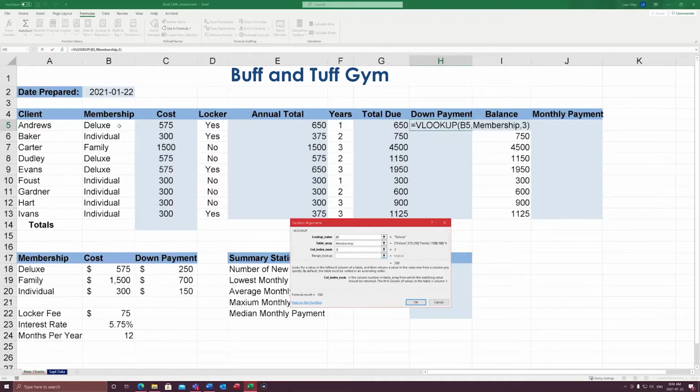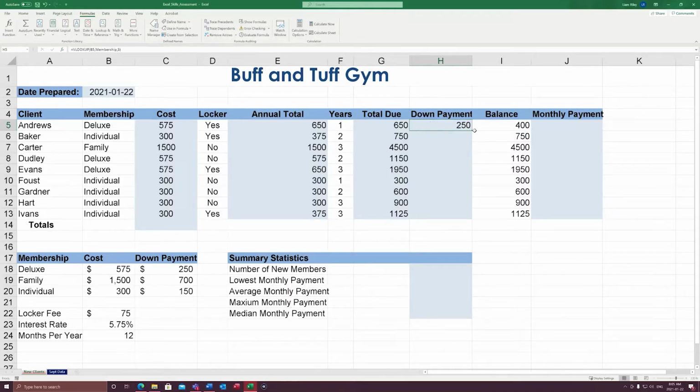So deluxe membership is $575 annually for the cost, but the down payment's only $250. So that's what we get as our answer when we tell it, look at the membership table and return the value from the third column of my selection. It's going to be $250, which is great. Copy that down. Those are our down payments.